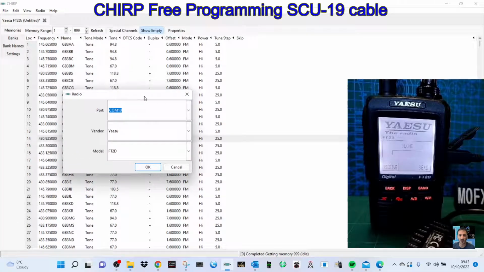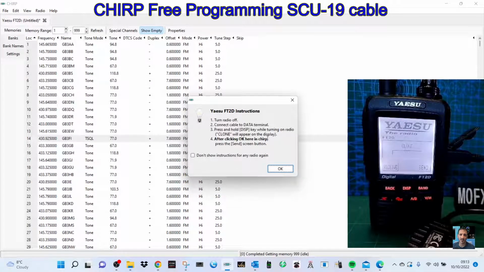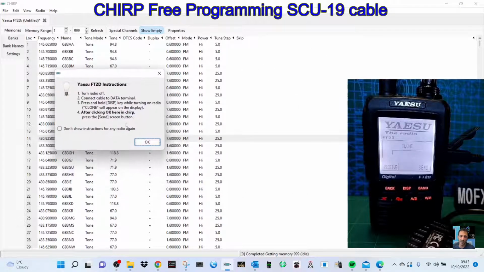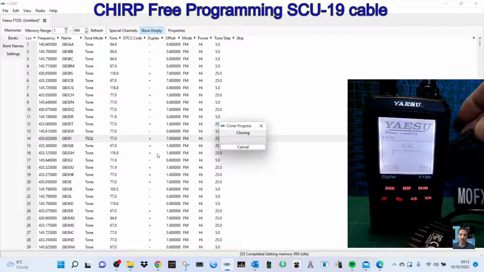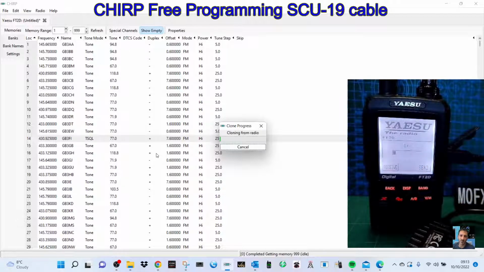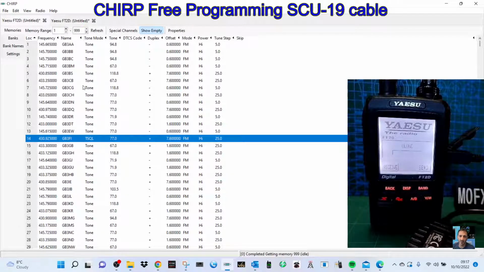So let's click okay. You've got the instructions there to do what I just said: turn off, hold down DISP, and then turn on the radio. Then it says click the OK on the computer, not the radio. Then click send when you are going to send your current programming from the radio. I recommend you always at least read it from the radio the first time you use this program, or any program. ADMS is a free program as well, and then you've got RT Systems that you pay for. Right, we're here, and all good.